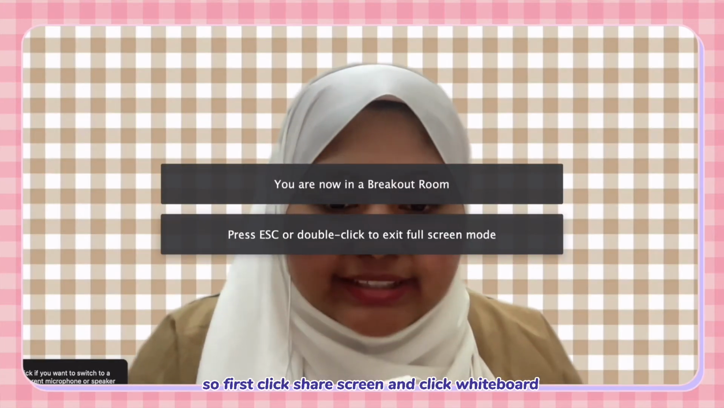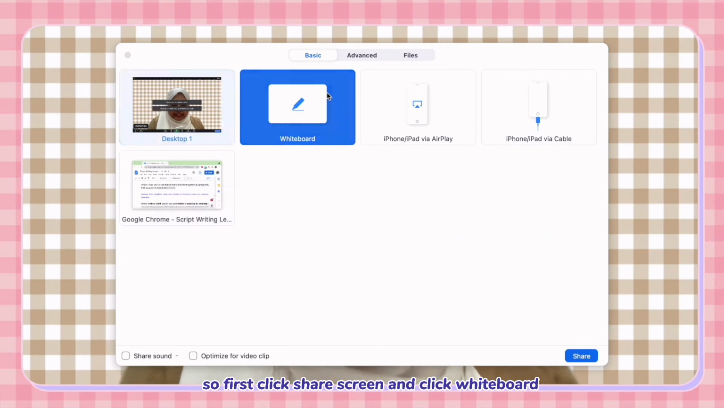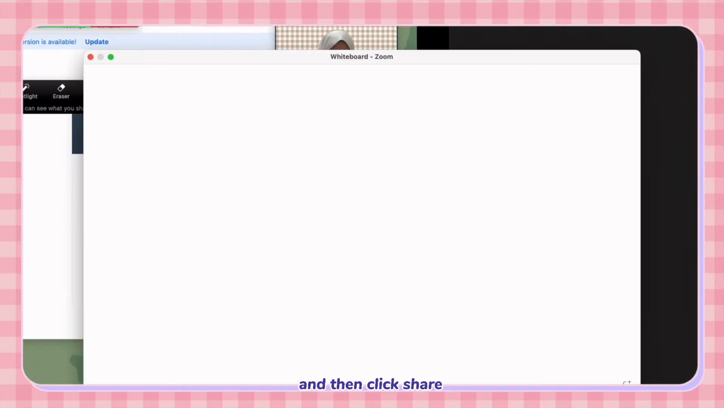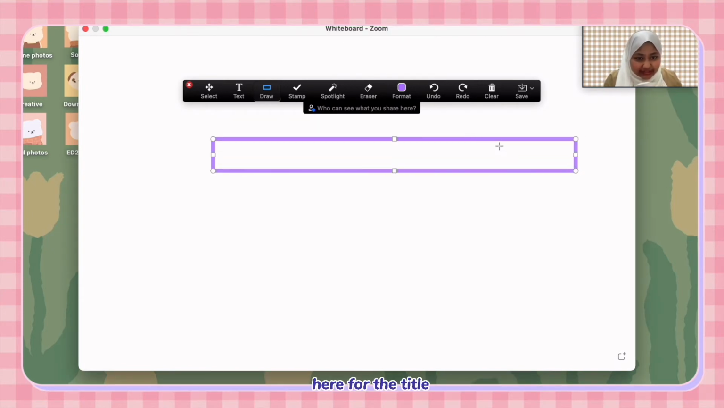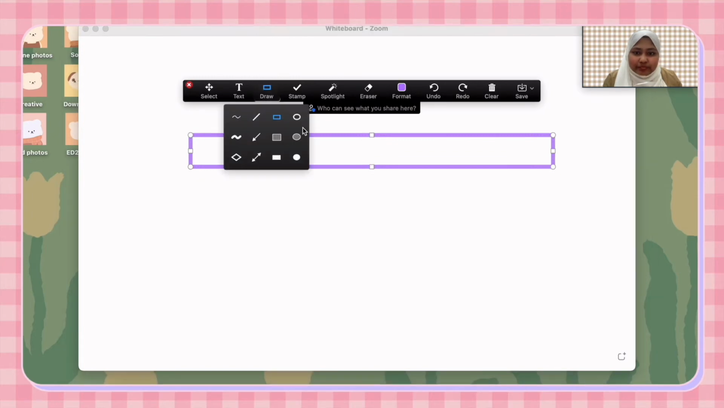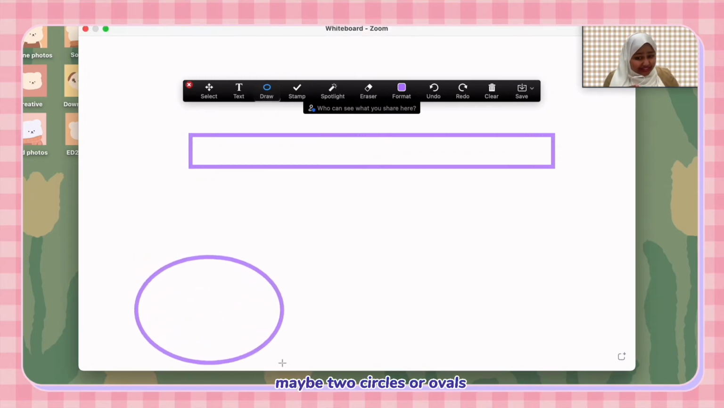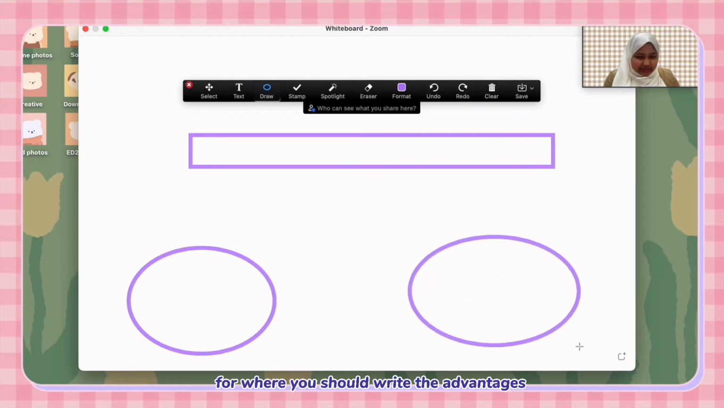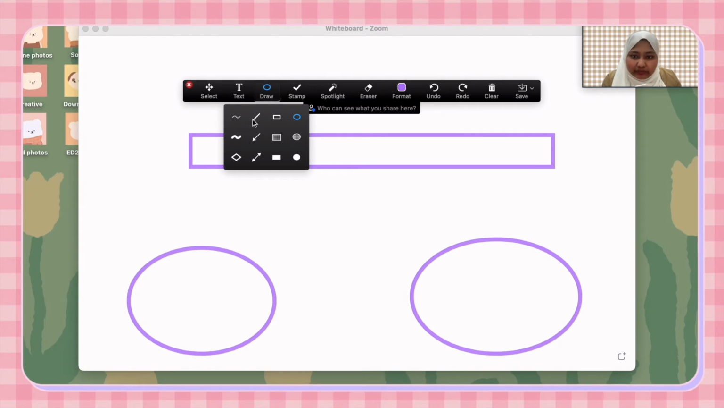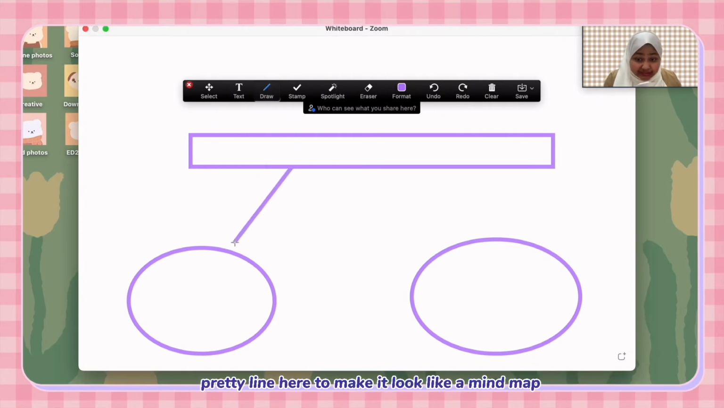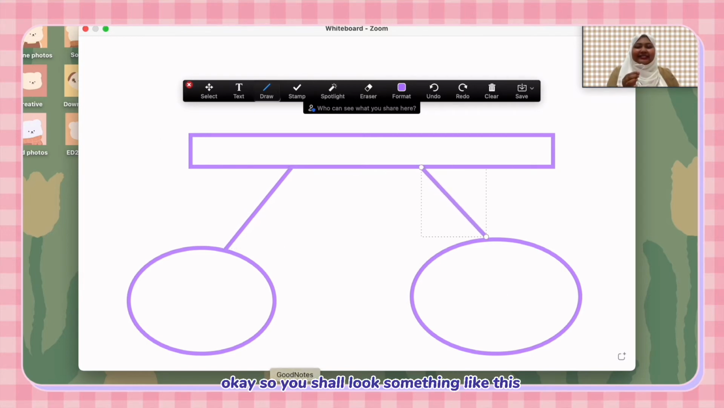So first, click share screen and click whiteboard and then click share. Okay, now you're gonna have this whiteboard. So first click draw. Maybe you can draw like a beautiful rectangle here for the title. And maybe 2 circles or ovals for where you should write the advantages or the disadvantages. And then let's make a pretty line here to make it look like a mind map, because it is essentially a mind map. Okay, so it should look something like this.